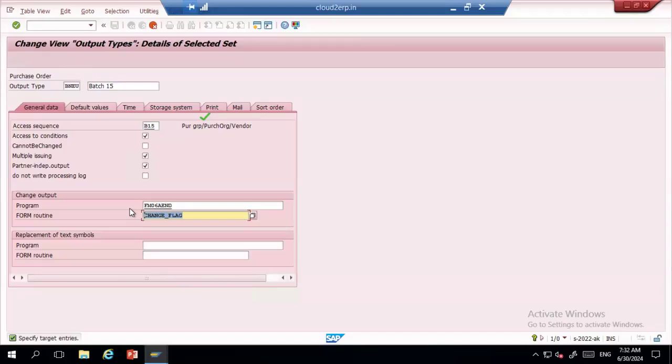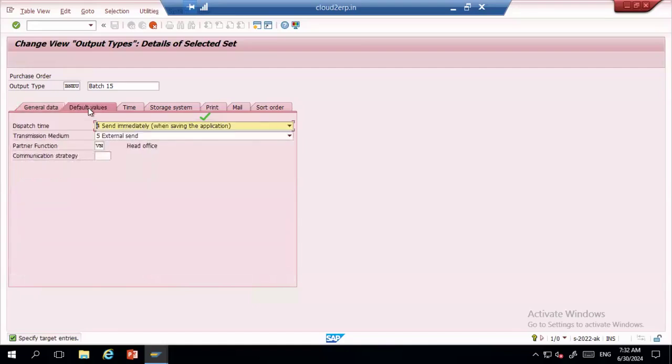So how is that PDF sent? SAP has a standard PDF generated for the POs, and that is named form. This form is designed in this program. So this part is the job of an ABAPer, the technical consultant. Okay. Second thing, going to the default values.